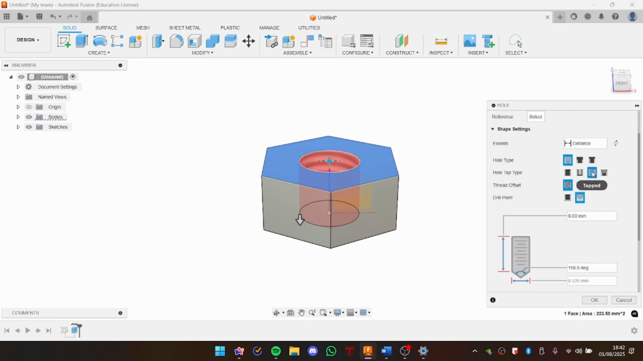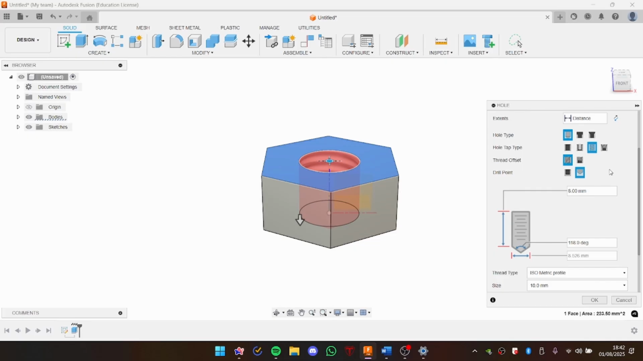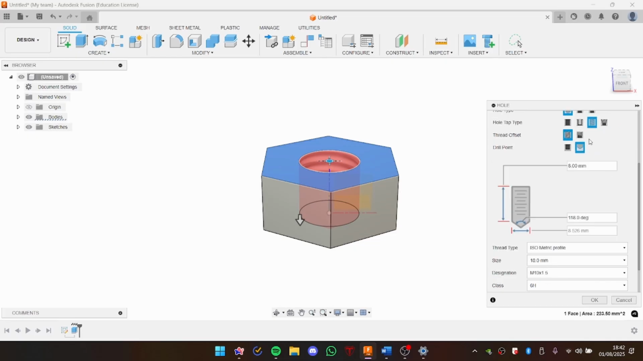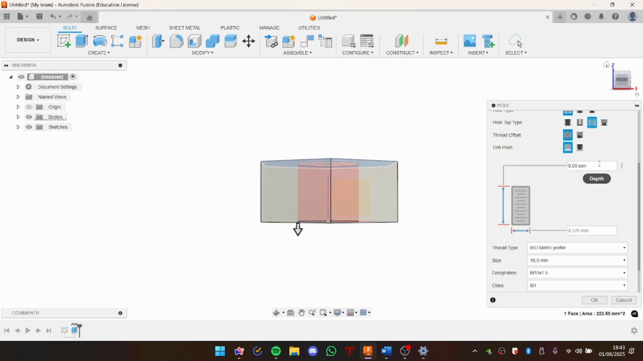We need a thread, so we're going to select tapped. And then don't worry about thread offset. If you want to get rid of the drill point, you can get rid of that. It doesn't make a massive difference as long as your hole depth is longer than your model. So just make sure that it is at least as wide as your model, if not longer. If it's longer, it doesn't make a difference. It's okay, you'll still just cut it out.